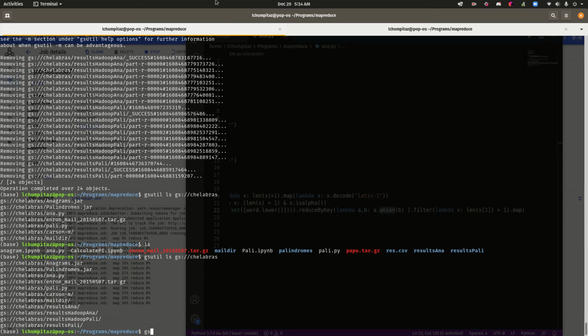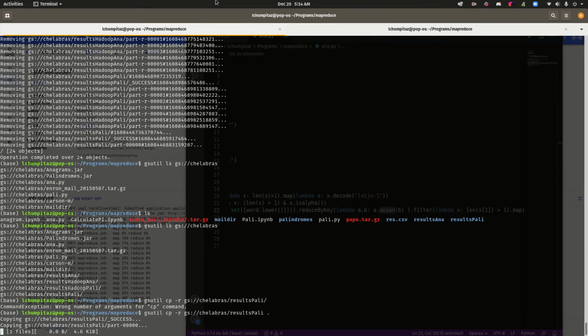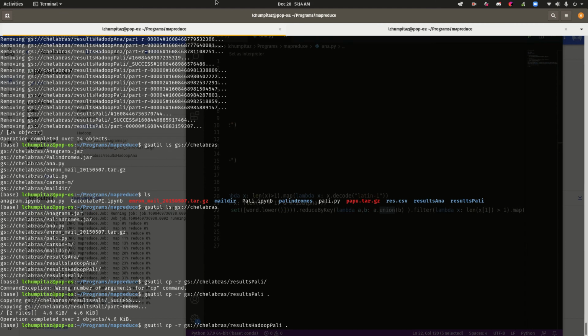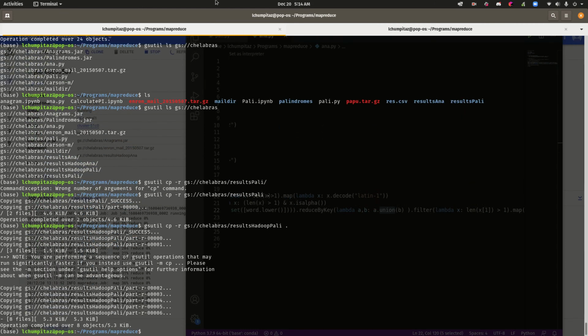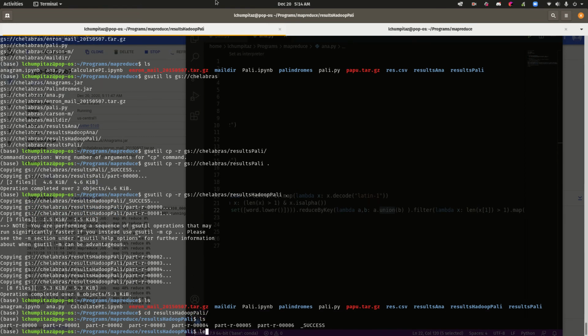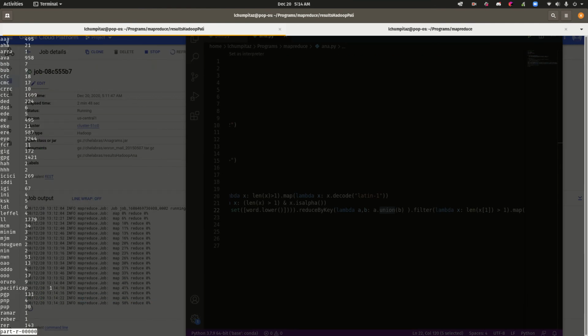So it's gonna do gsutil cp -r, and that's not gonna work. And then let's try that. Cool. And I'm also gonna do results Hadoop. Okay. So I can do results Hadoop palindromes. Let's take a look at how that looks. Part-r-00000. And you can do palindromes.